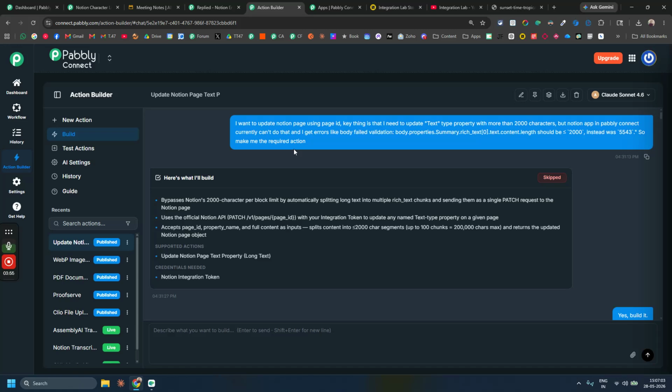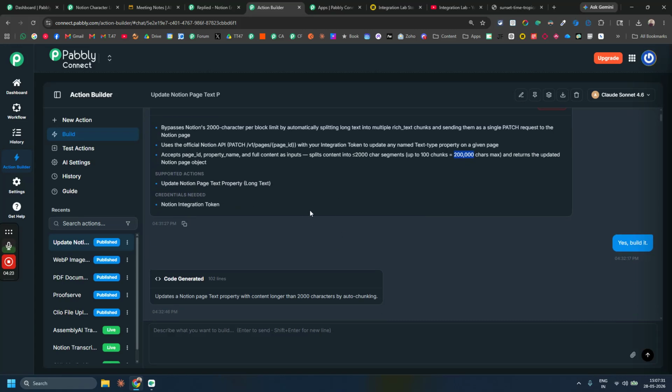Notion does have a facility to do that, but it has to be done in chunks, to create blocks of 2000 characters. This is actually not very easy to do via the regular Pabbly action builder, but the AI action builder runs your whole API call as JavaScript code. So all these things are possible much more easily.